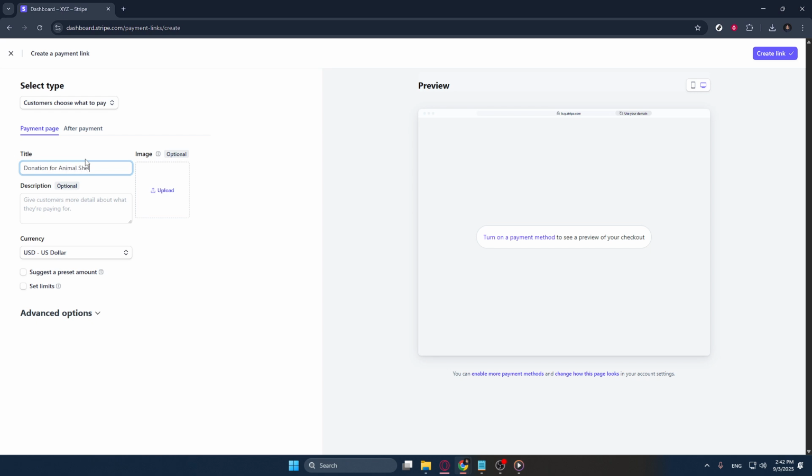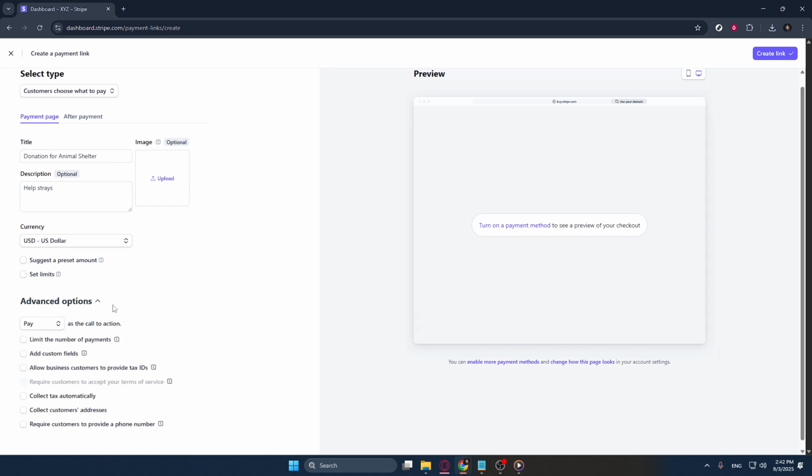This should be a clear and concise description of what the payment is for, ensuring your customers understand exactly what they are paying for. If you want, you can include an image alongside your title and description. An image can make your payment page more visually appealing and help communicate your brand. Don't forget to select the appropriate currency for your transaction. Depending on where your customers are, choosing the right currency can help avoid any confusion.